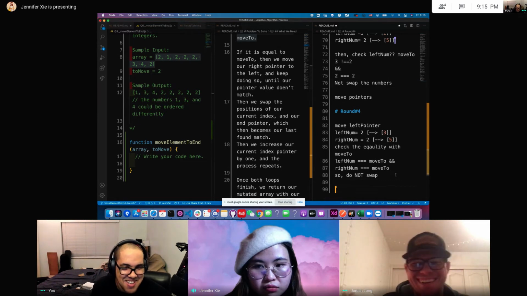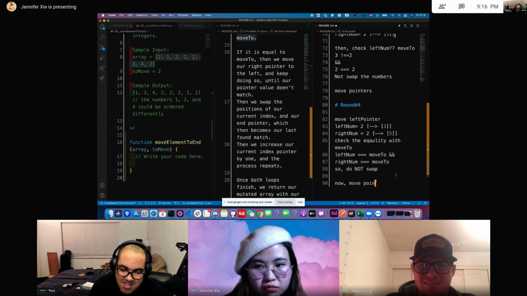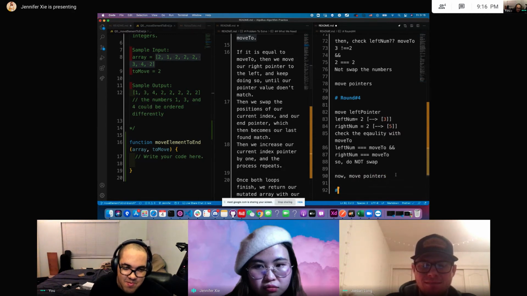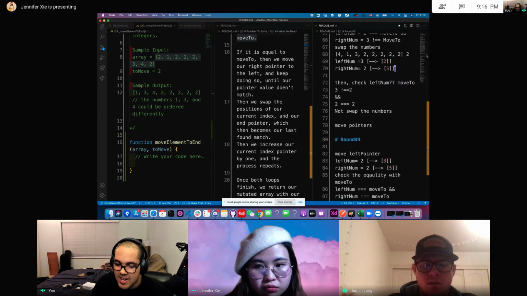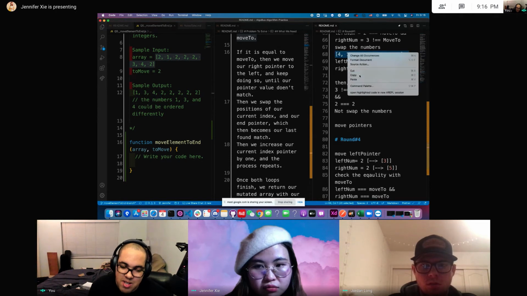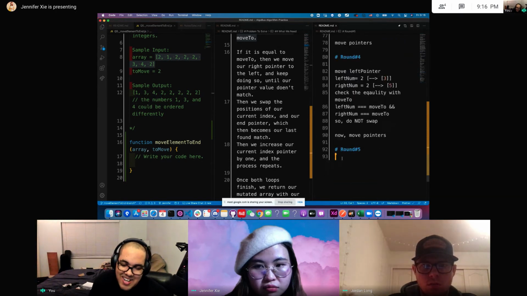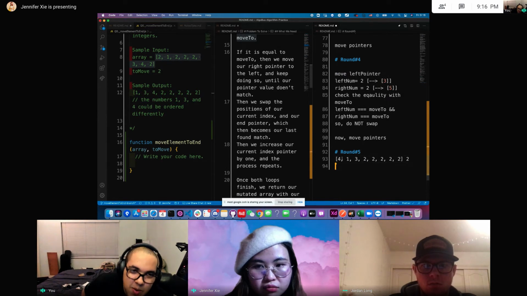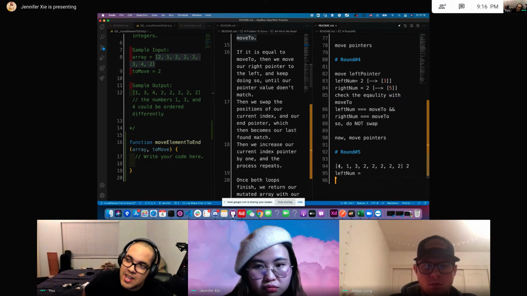Okay, and now we're going to move pointers again, right? Yes. So we still move the left one first, right? I see now. I explained it poorly. Around the time we see our right pointer is equal to move 2, we move our right pointer to the left, and we keep moving it to the left until we find a number that does not match. That's how it's supposed to go.